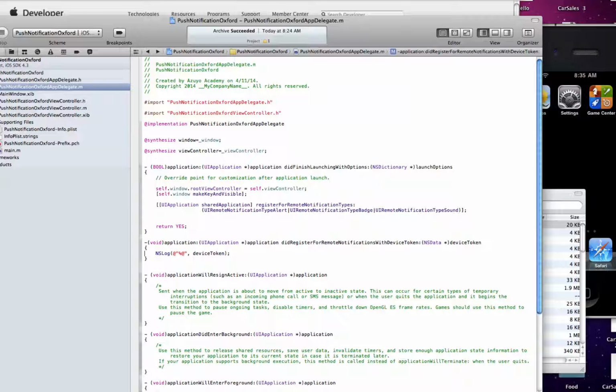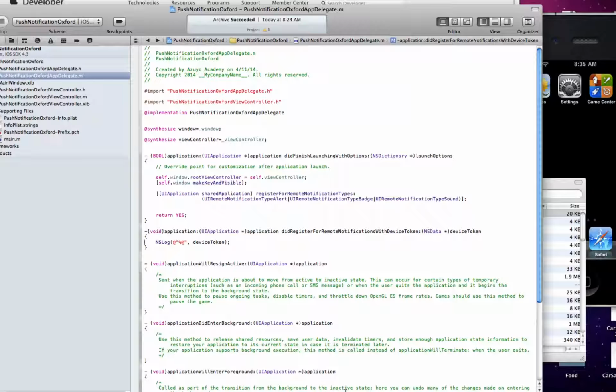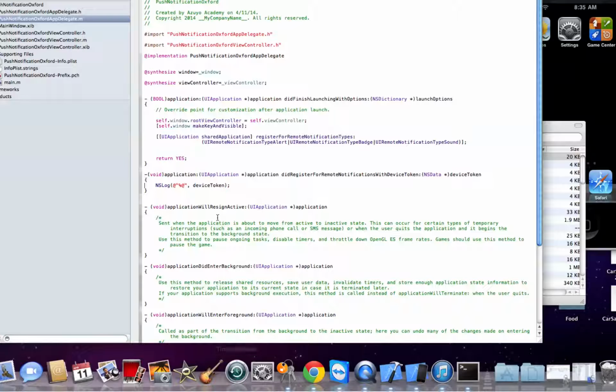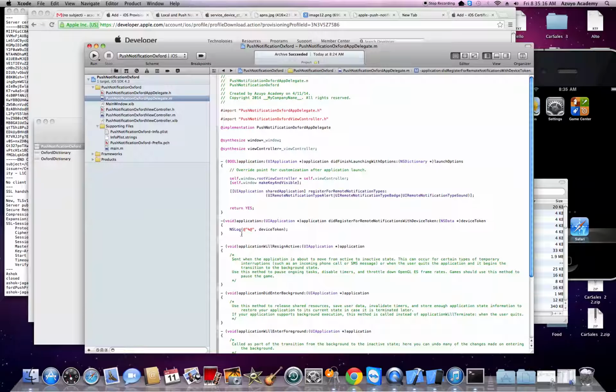My device, it's not working. Okay, so this will print at this point of time. It will print the device token that has been registered. So if you send this device token to the server team, using that APN file, they will be able to send the push notifications.